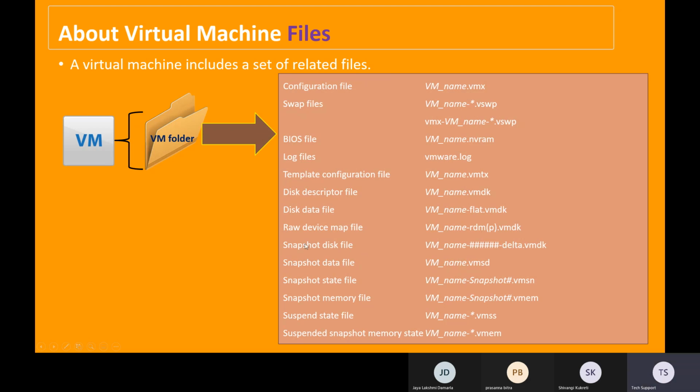And we also have snapshot disk files in the virtual machine. Snapshot means the preserved state of a VM. When you create a virtual machine snapshot, it will create all the snapshot related files by default. The snapshot disk file by default is the VM name, hyphen, delta, meaning temporary value, 001.vmdk. If you create a second snapshot, it will create the VM name hyphen 002 dot vmdk. 001, 002, these are all considered as delta values.